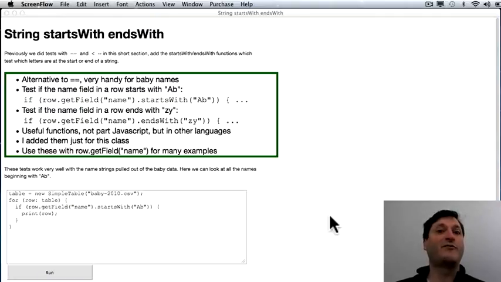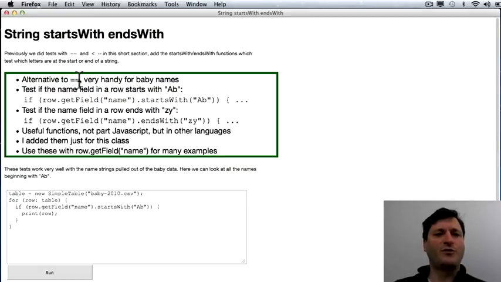This is going to be a very short section. I just want to add on an additional test that happens to work very well with the baby name data. This is going to be an alternative to the equals equals that we're using before on the baby name data. And I want to show you these functions which are called starts with and ends with. And these work on strings.